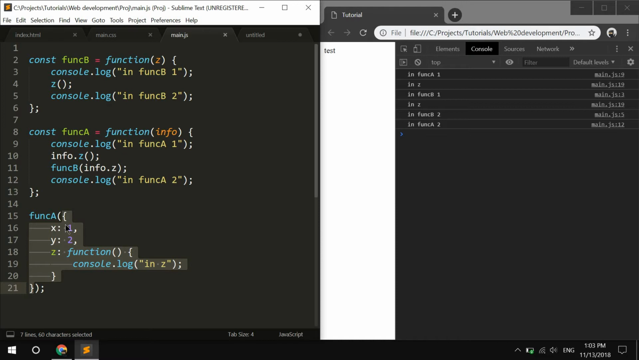And this object gets assigned to this parameter, called info over here. So once we are in function A, we are outputting in function A1, which means at the beginning, and in function A2, which means in the end of the function. And in the middle of the function, we are executing. Since info is an object, as you can see here, and since it has a method, which is z, we can call this method, what we are doing over here.